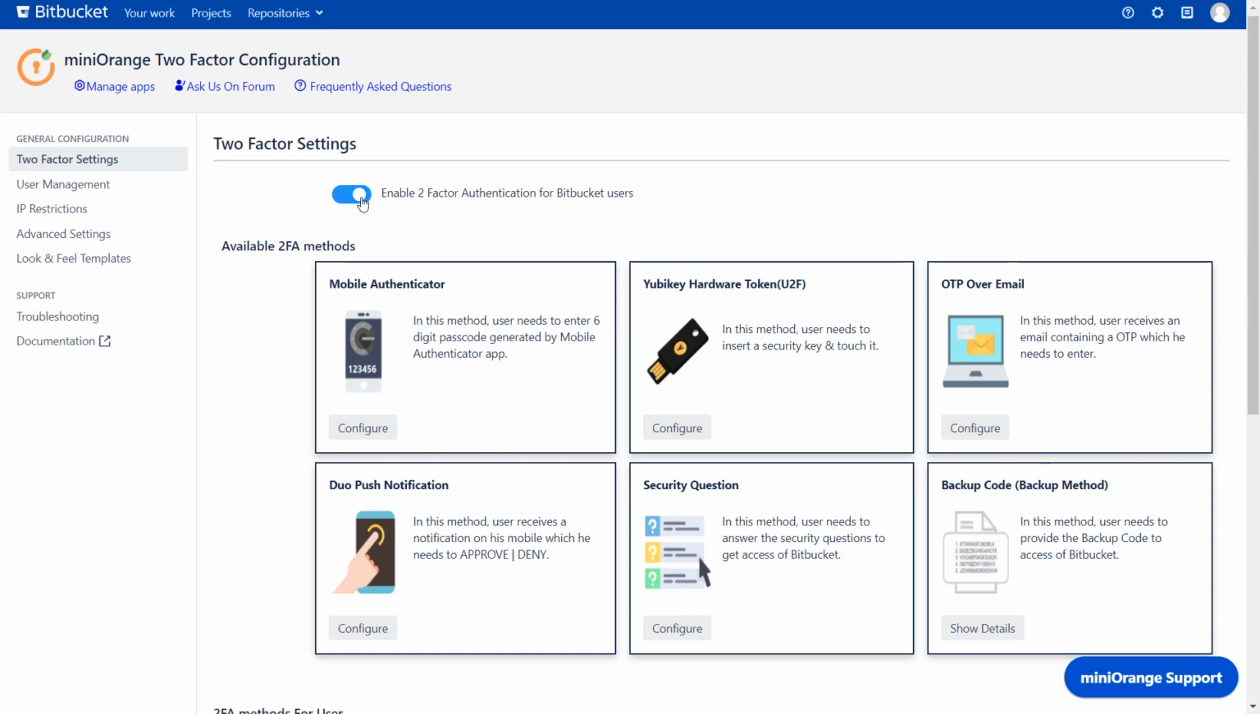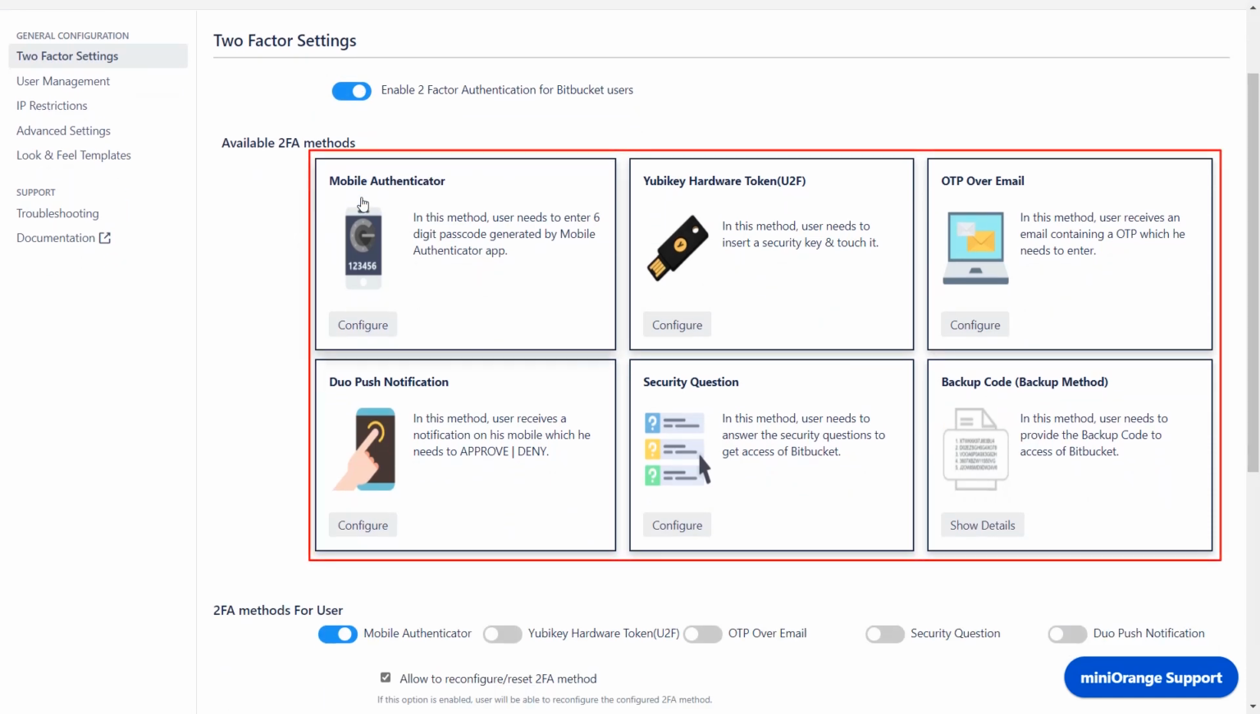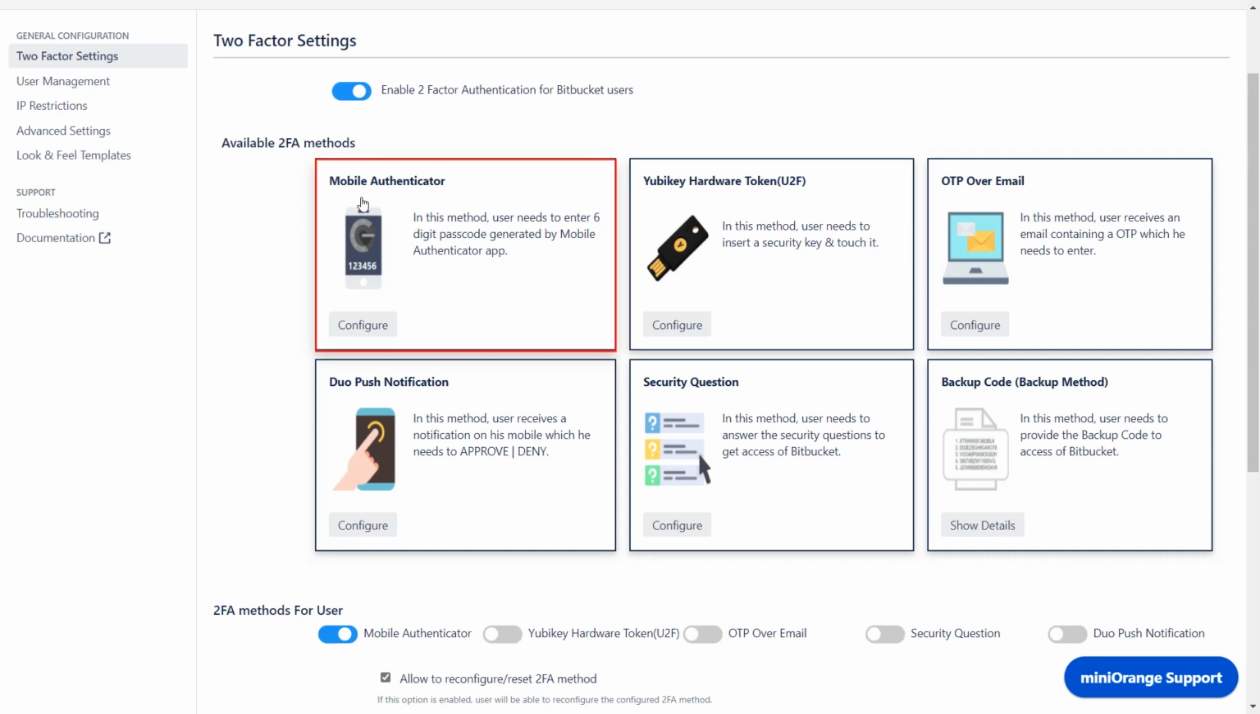In this section you can see all the 2FA methods supported by the MiniRange plugin: Mobile Authenticator, YubiKey Hardware Token, OTP over email, Duo Push Notification, Security Question and Backup Code. You can configure 2FA for your admin using the Configure buttons.